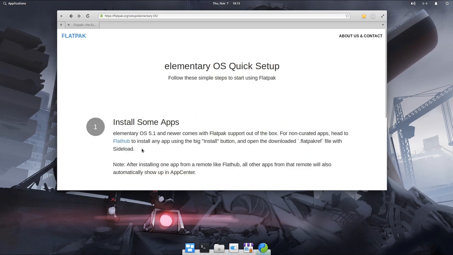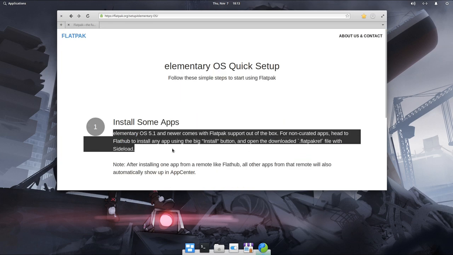The description says that elementary comes with Flatpak support out of the box, which isn't exactly true. Elementary does have Flatpak pre-installed, but there isn't any Flatpak remote configured. Besides, the plan is to create a Flatpak store exclusively for elementary, similar to Fedora OCI, and I will go through all the terrible things happening on Flatpak in another video. For now, let me show you how Flatpak currently works on elementary.